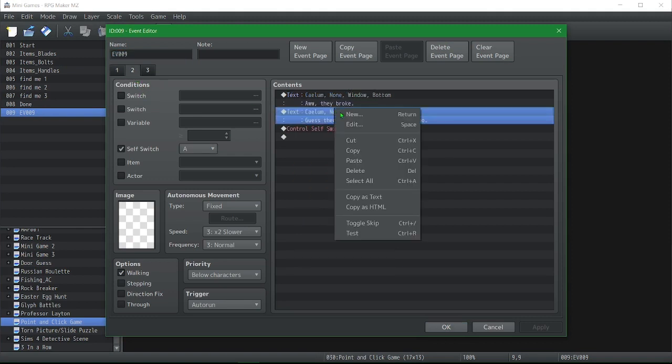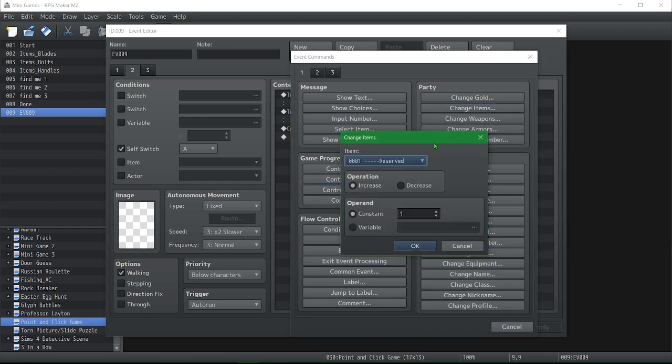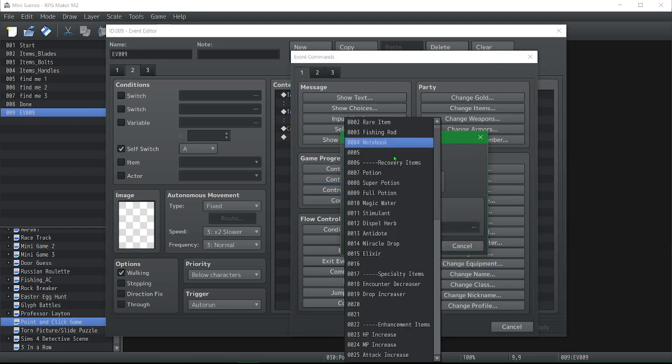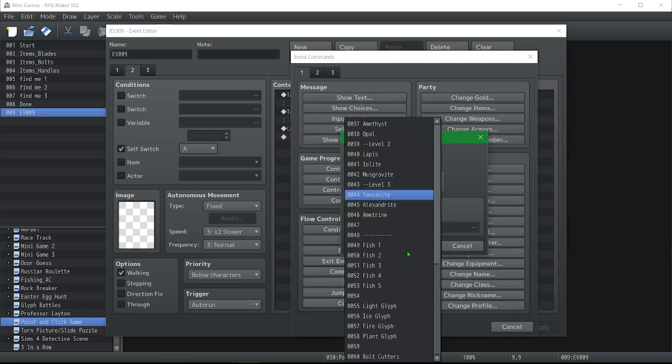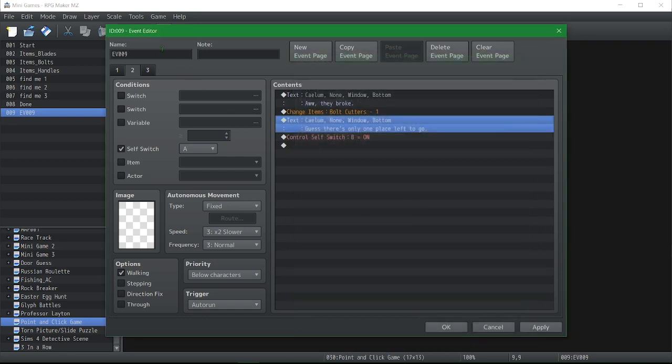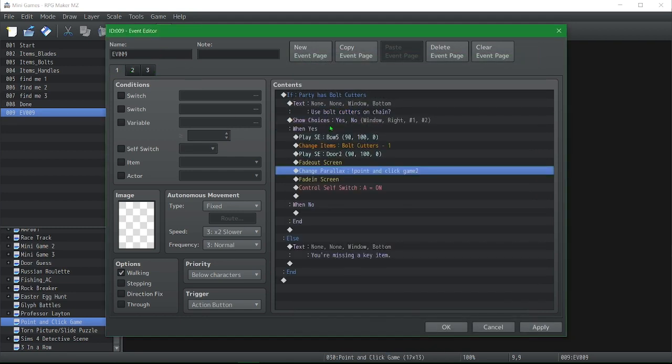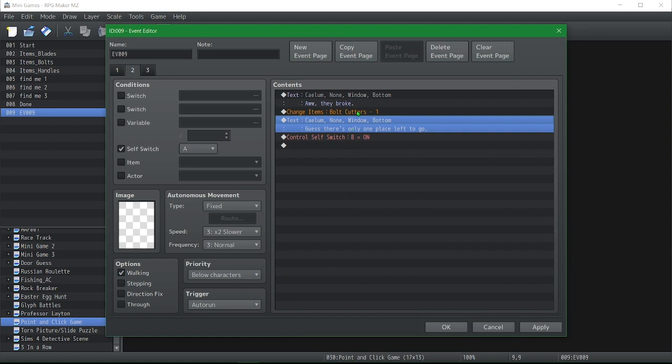Your thing's broke. You need to remove the bolt cutters.